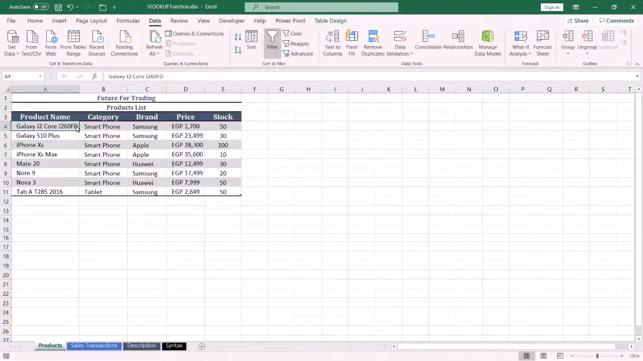Okay, so the best practice when you use the VLOOKUP function: the lookup value must be the first column in your table array, and if you use true with your VLOOKUP function, the lookup value column must be sorted ascending, A to Z. That's it.